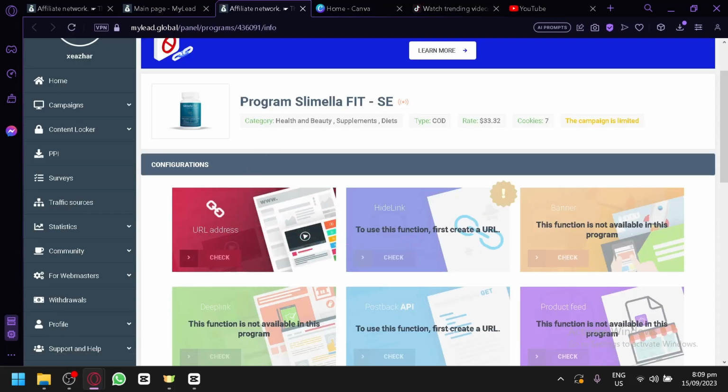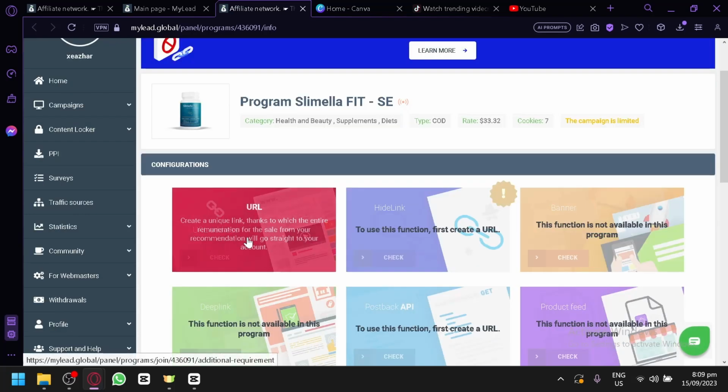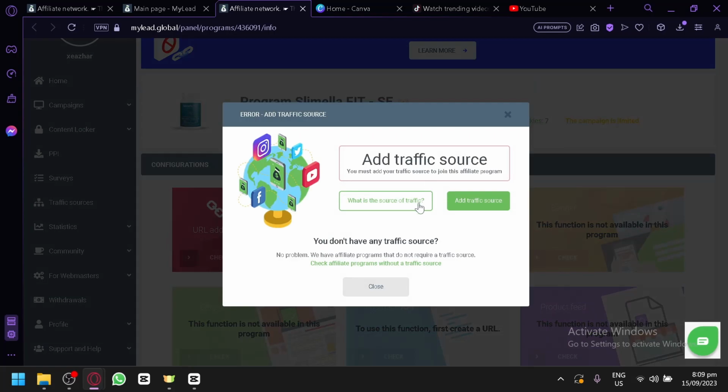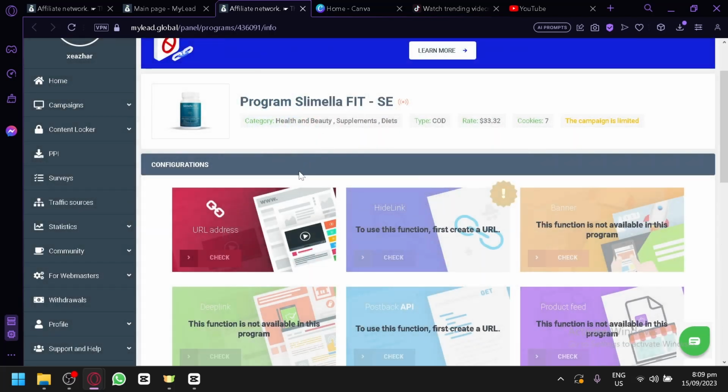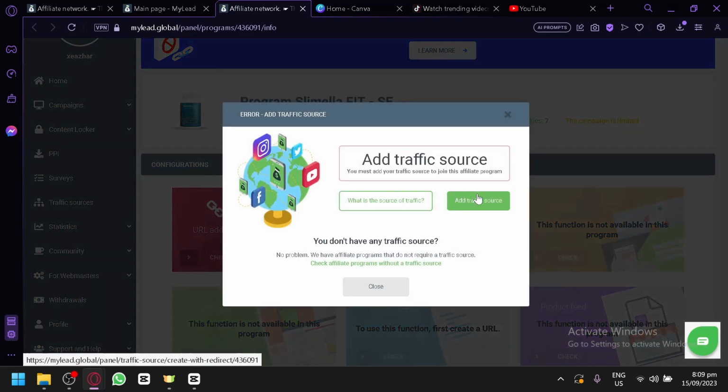As you can see here, this is the configuration. Then, if you want to promote this, you can simply click on this URL and you will be able to add a traffic source over here. And you will be able to receive your unique URL link. But you're going to have your traffic source.